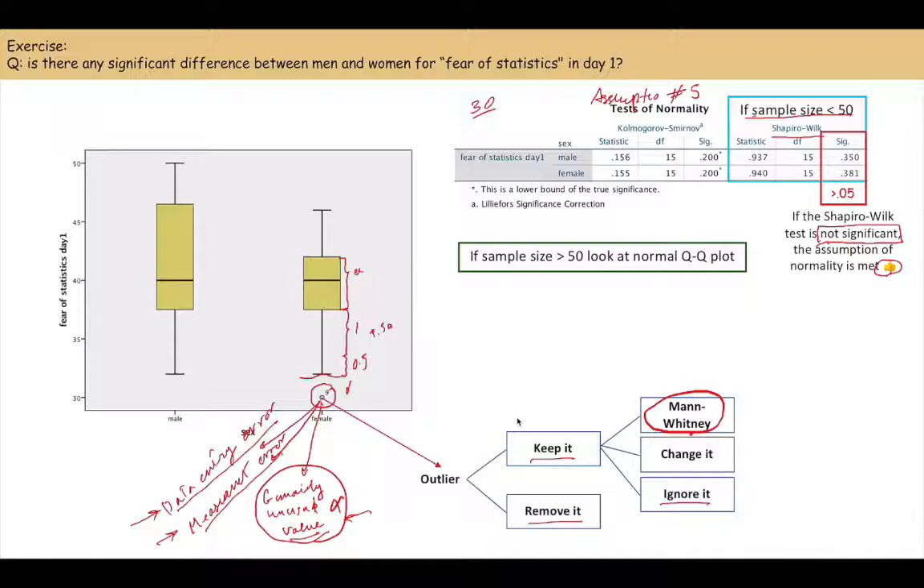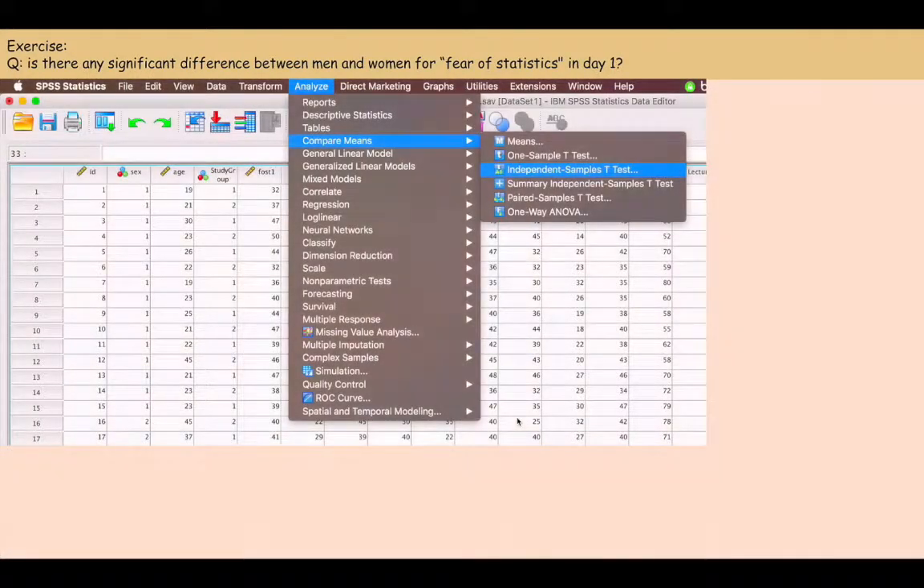If the sample size is bigger than 50, then we look at the Q-Q plot, which you also have as something like this with the dots. Based on the dots, if the dots go out, then it is not normal. If the dots are all around the line, then it's normally distributed data. So after that we know about assumption 4 and assumption 5, and we go and do the tests in Analyze.